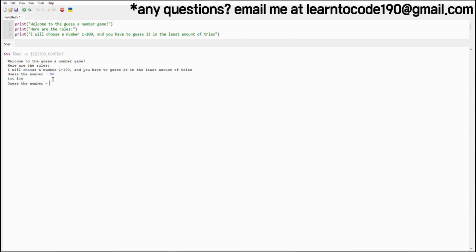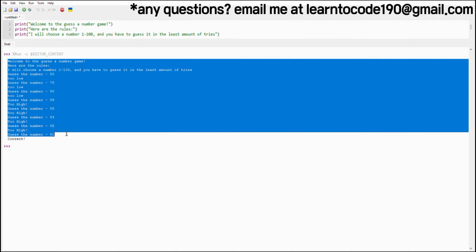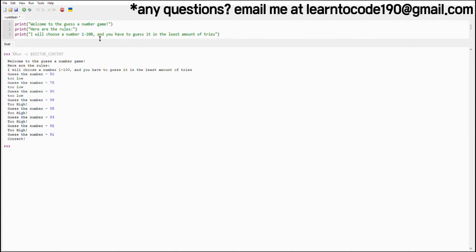Let's say I put 50. It says too low. So then we get to guess it again. Let's put 75. It's still too low. Let's put 90. It's still too low. And see, every time you put in a number, it'll say too low or too high until you actually get the number, which means else, and then it says you're correct. So that's basically how the game works.